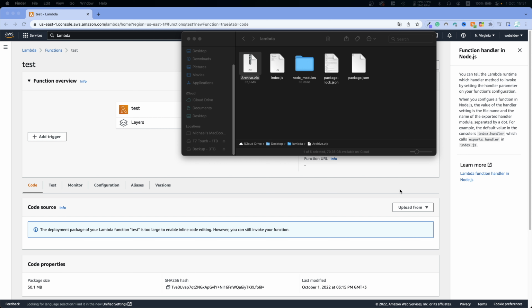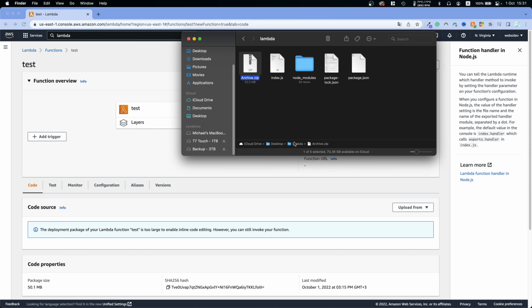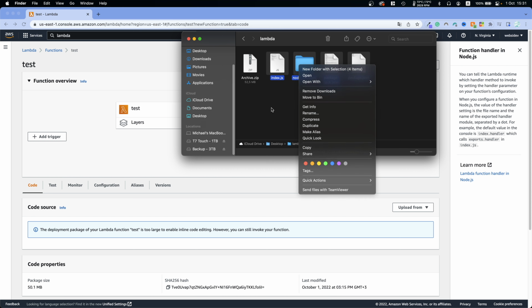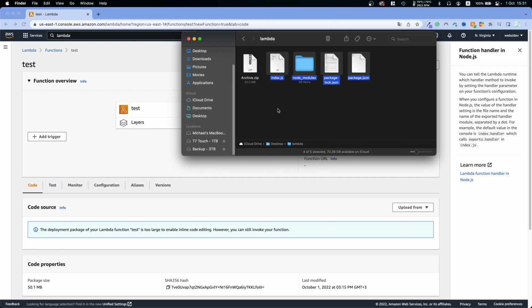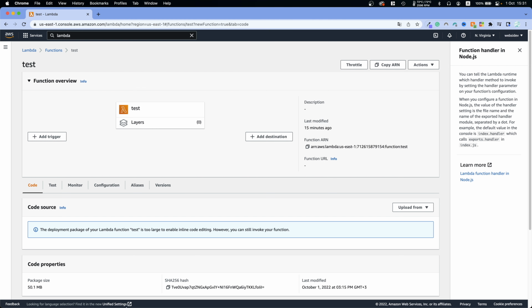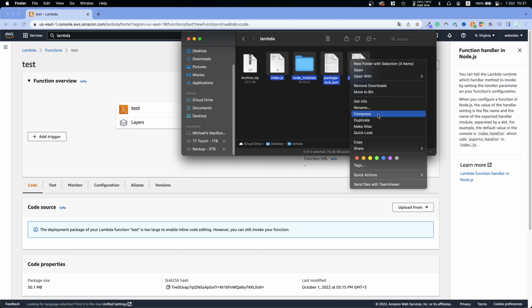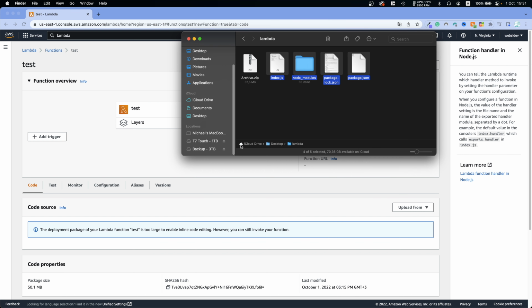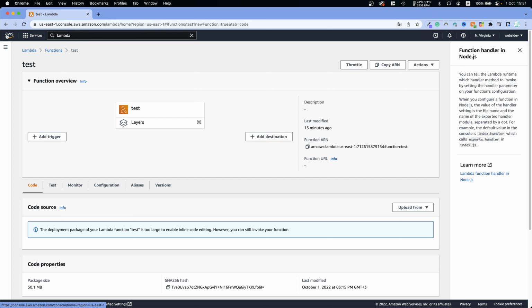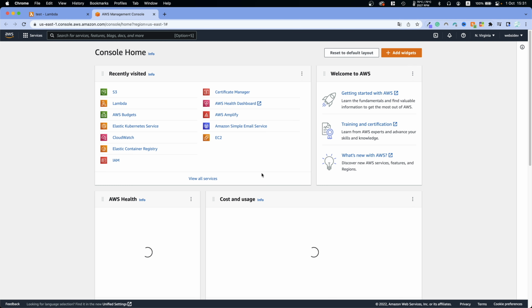Okay, so after some research, I think I found out what the issue was. We should not zip the actual folder. So we should not zip Lambda, but we should select these items and zip them instead. And that's basically it. Actually, I have already done that. So just select them, right click and then compress, or use WinRAR or whatever you have. And you will get something like this. And then let's go back to AWS S3 and upload that instead.